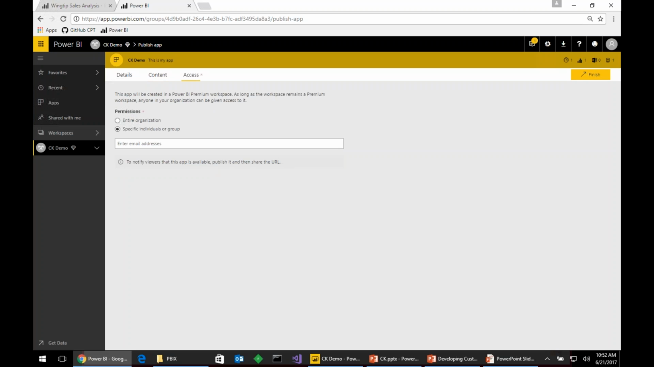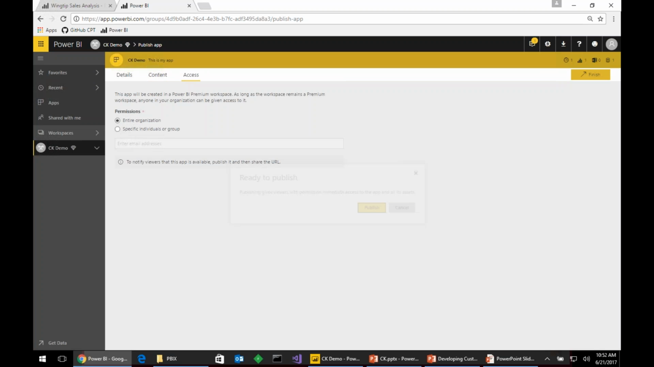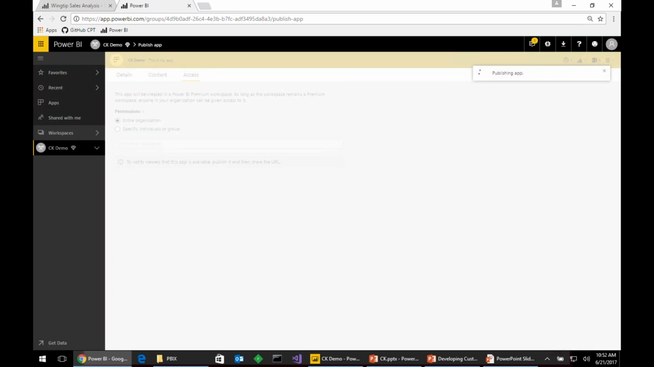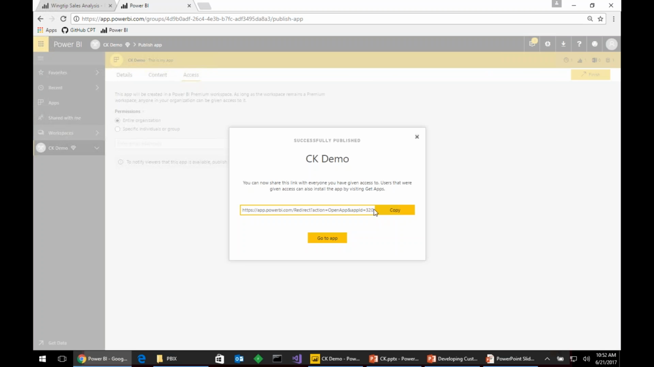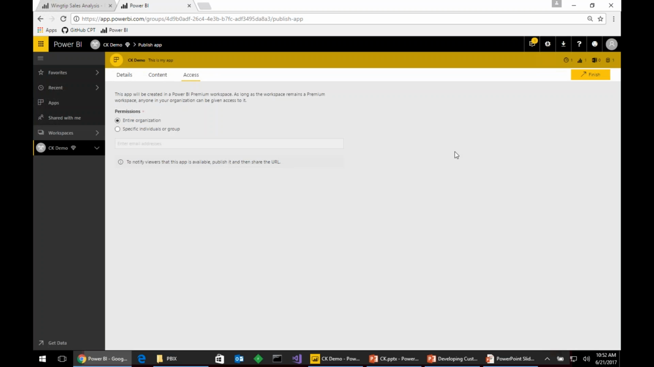Now, there's also access. Who's going to have access to this? I can make it individuals or Office 365 groups. I'm going to say entire organization. And we're going to go ahead and choose Finish. And now Publish. Now, I could basically take this URL and email it to anyone who could click on that, which would automatically install the app. But now what I want to do is show you the user experience.